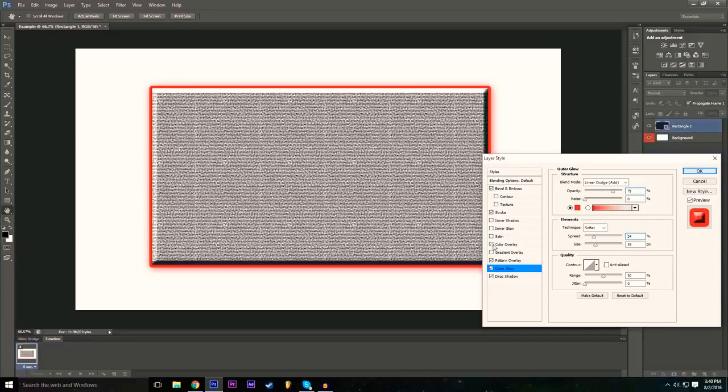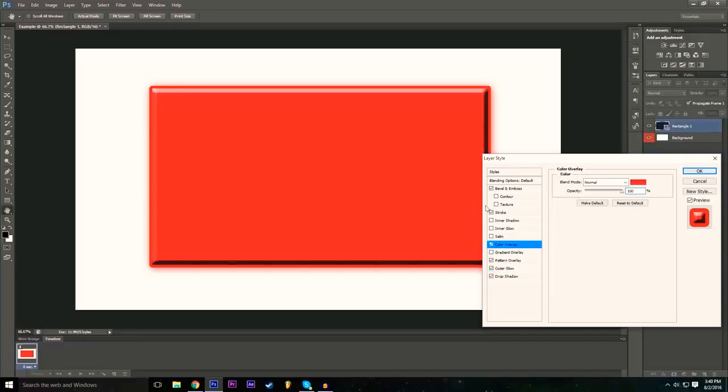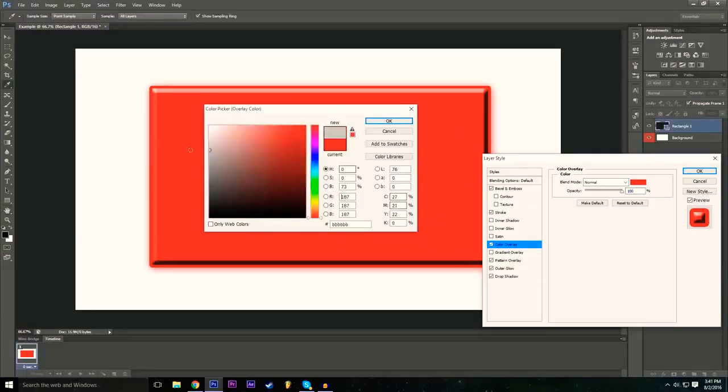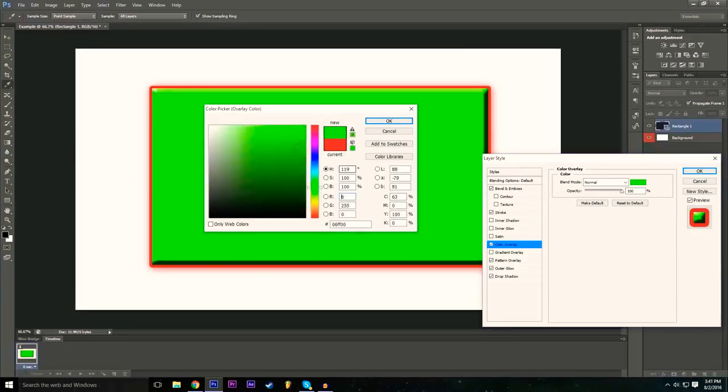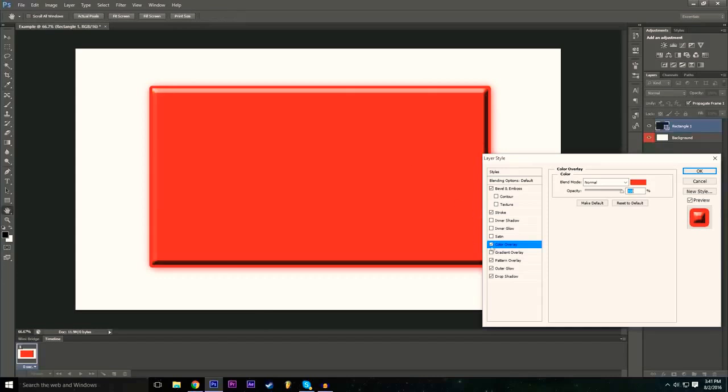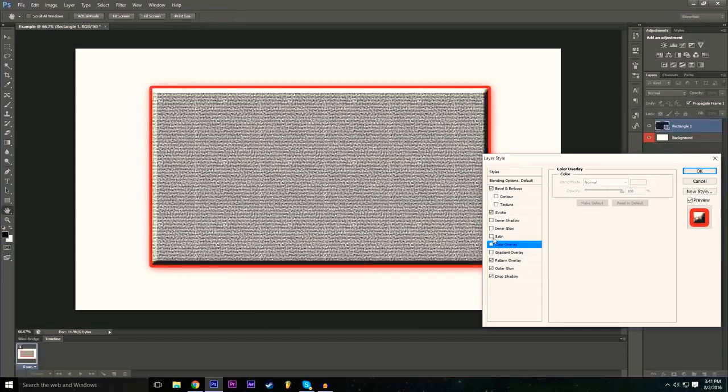So we can also do color overlay. This is where, if it's not a shape and we can't edit the fill, we can do it here manually. We can go to color overlay and then change the color to whatever color we want. We're not going to do that now, so we're going to just uncheck that.